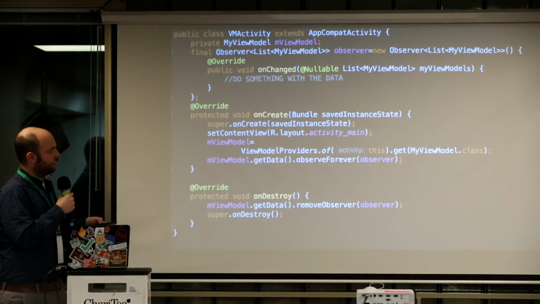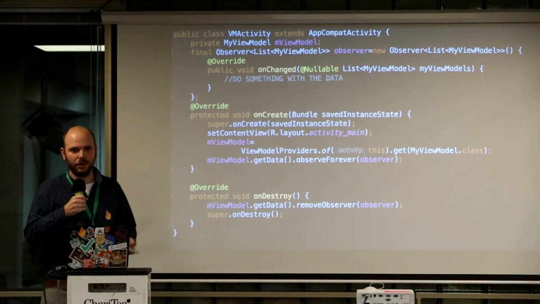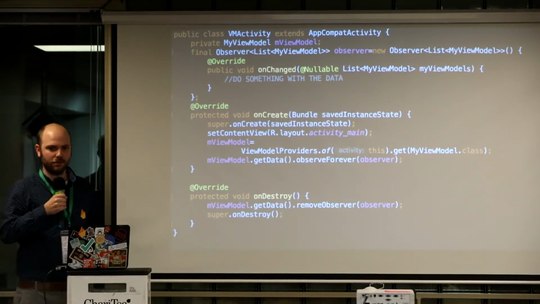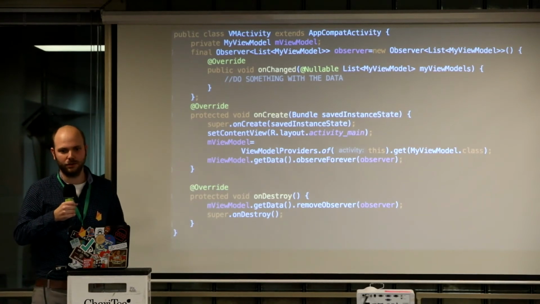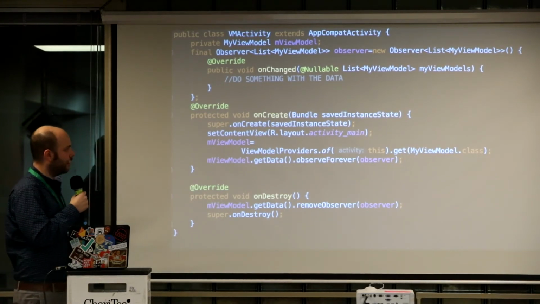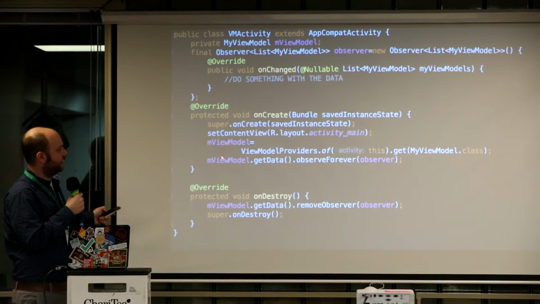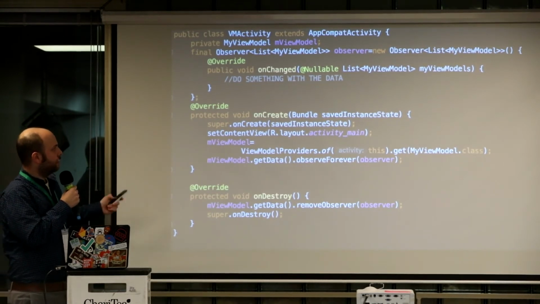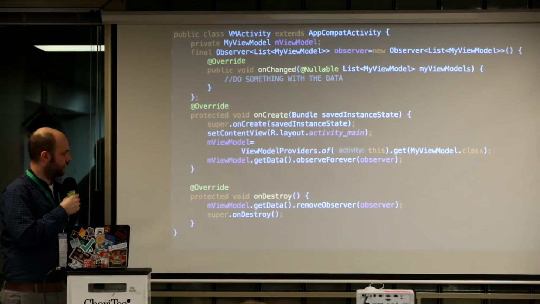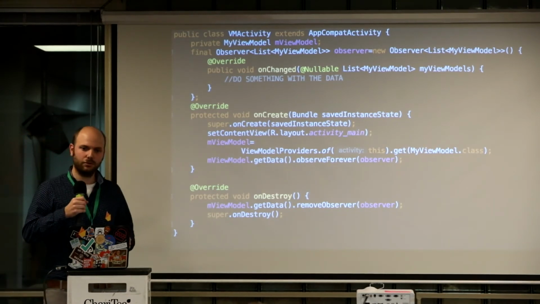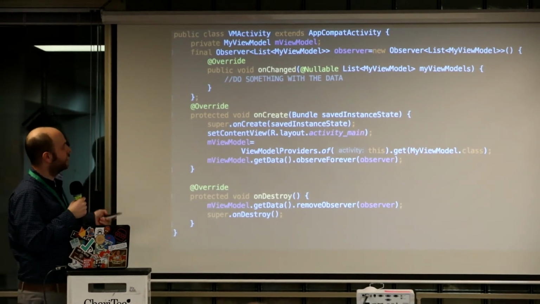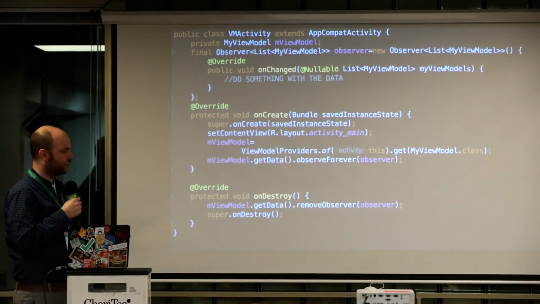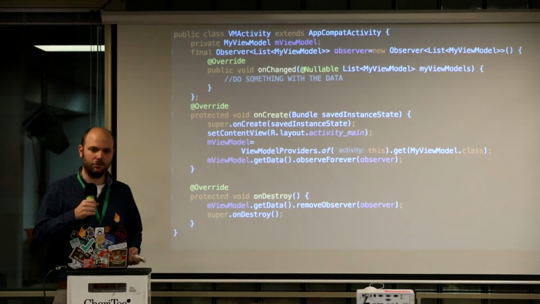Now, let's say you have a long-running service and you want to get the updates always. Then you would use a different method to register on the data stream updates, and it would be the observeForever method. Again, we input our observer, and in that case it's really important to remember to remove the observer before our activity is destroyed, because if not, again, the activity will be leaked.